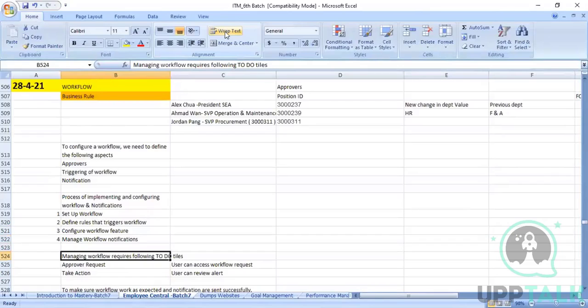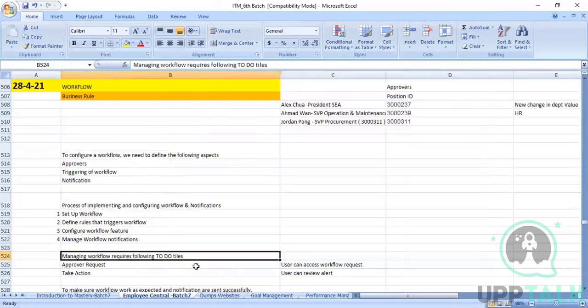Okay, so when the workflow notification is sent to the approvers, how will the notification be sent? Generally, we will receive the notification in two ways, either in the SuccessFactors system and also in the email.